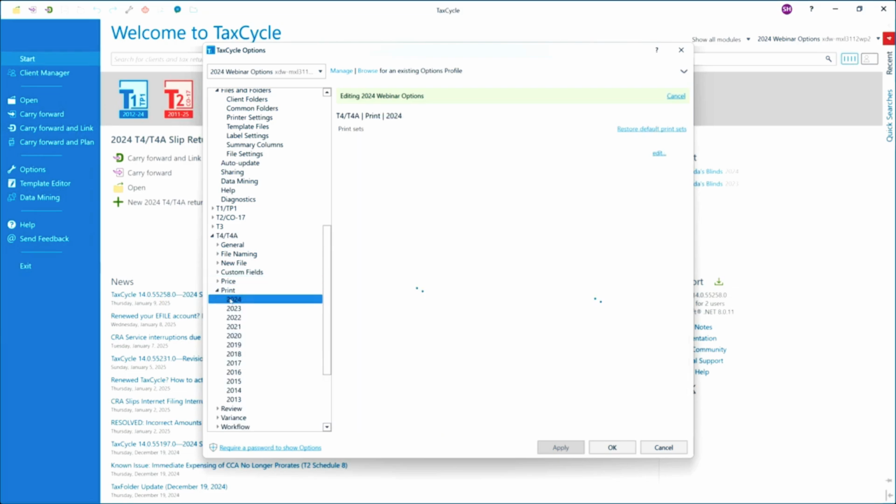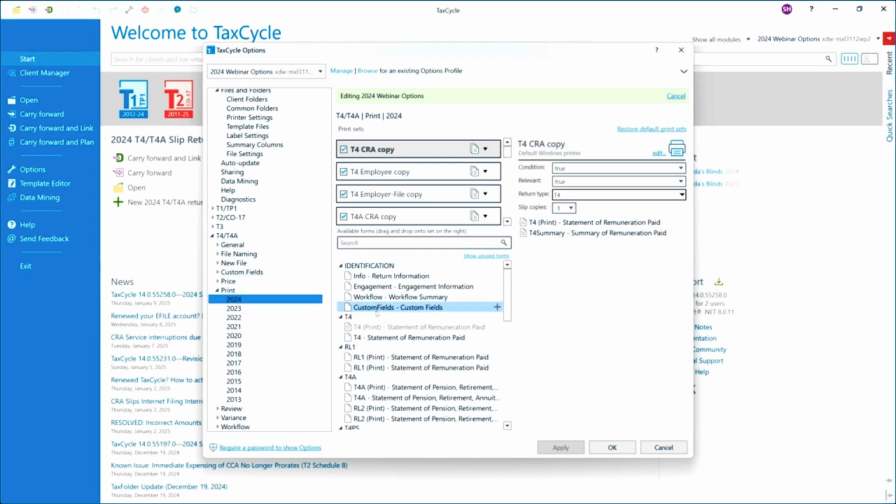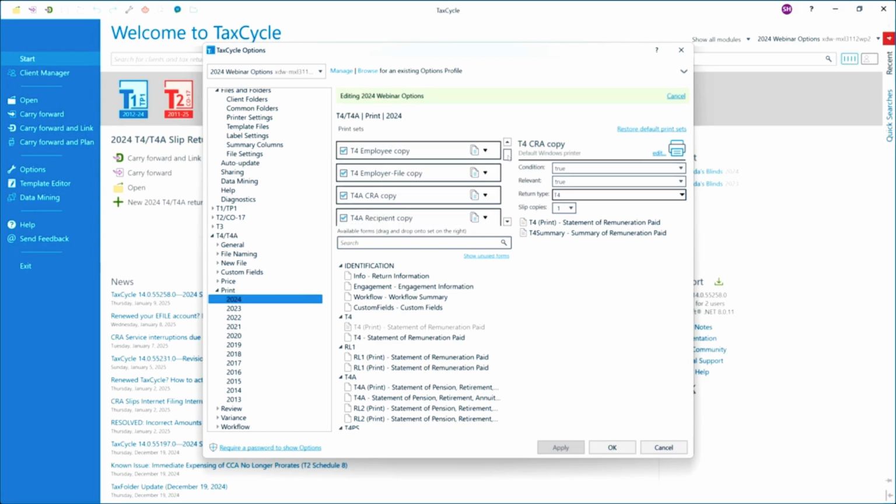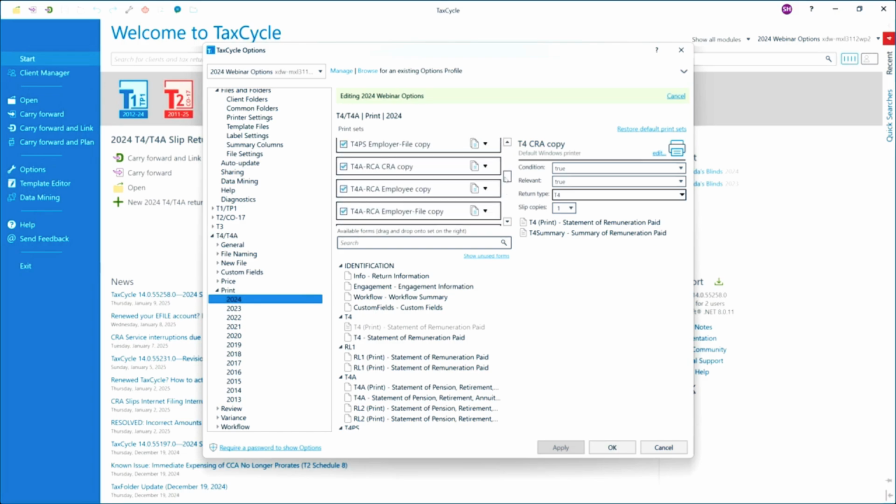Next is your print sets. So you want to make sure all of your print sets are set up the way that you want. You can configure your printer at the same time so that will save you some effort as you're preparing your various returns. I will point out also that this year we have added out of the box the T2200 employee copy as its own print set, so you don't have to manually create that anymore.